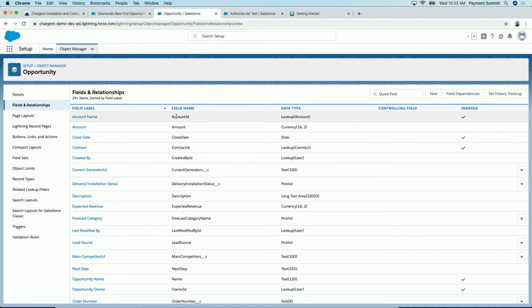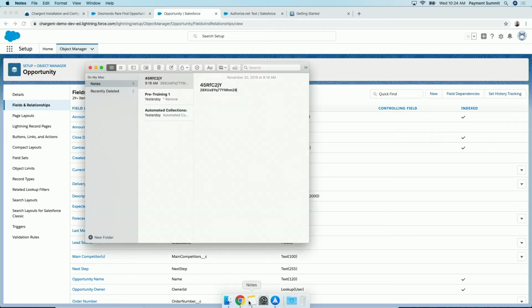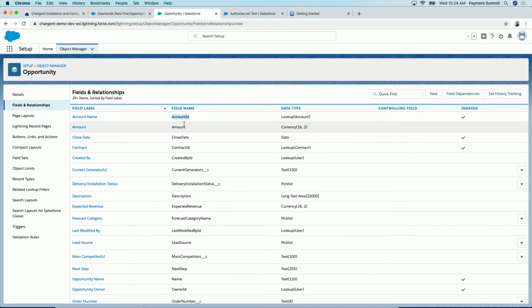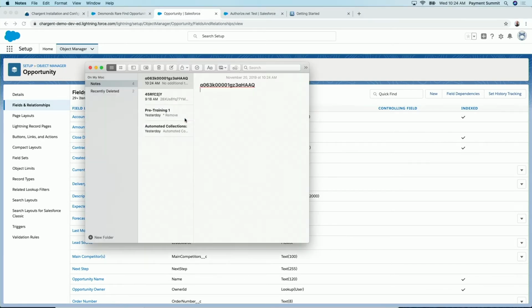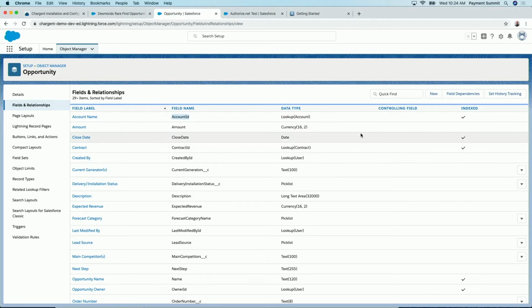Okay, so the lookup to the account already exists on the top there, so you should have account ID. Does everybody see that? So that's what we're actually going to use for the default for the account lookup. We can copy that over here if we want. And we want to go ahead and click on new.